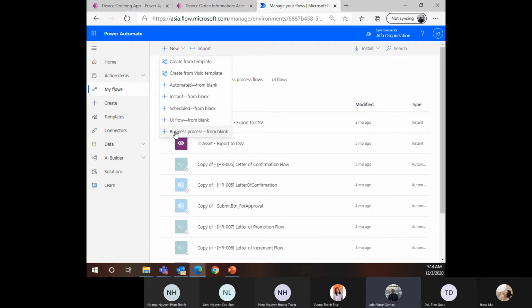Then business process flow, what we did yesterday, ensures that everyone in your company follows the same process by defining a set of steps for people to follow. And also the UI flow, which records clicks and keyboard strokes from your desktop and web application. So this is the RPA flow, the robotic process automation.